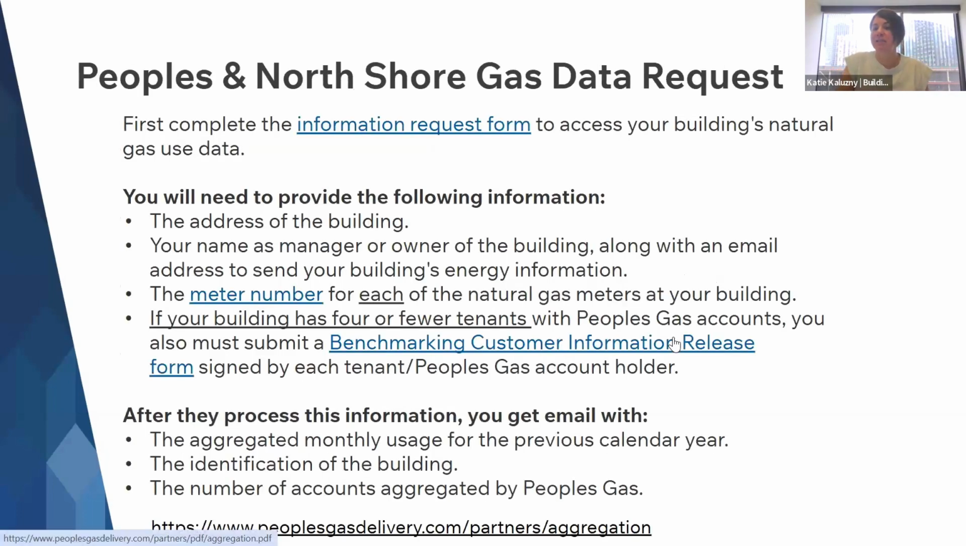Peoples Gas and North Shore Gas has a data request system. It has an information request form and a spreadsheet that you can fill out and then send back to be able to get aggregated data. So you'll need to know the meters in the building. So trying to find where your gas line is coming in, finding the meter numbers to make sure all of the meters are accounted for on this aggregated data request. There are probably some tips and tricks to this as well. But basically you are sending it to Peoples Gas, asking them for the aggregated monthly usage.